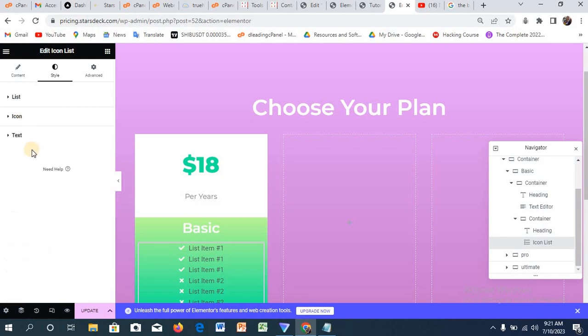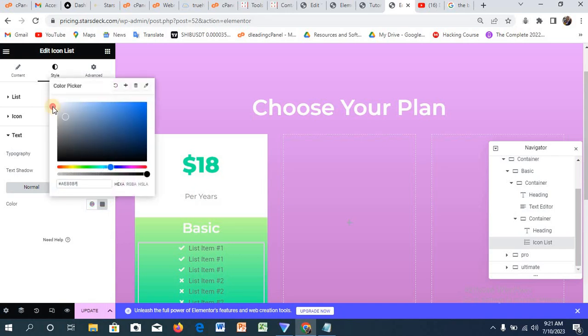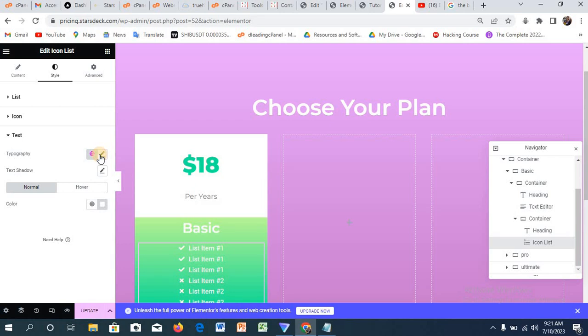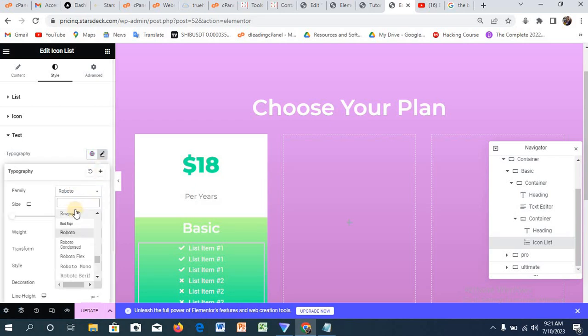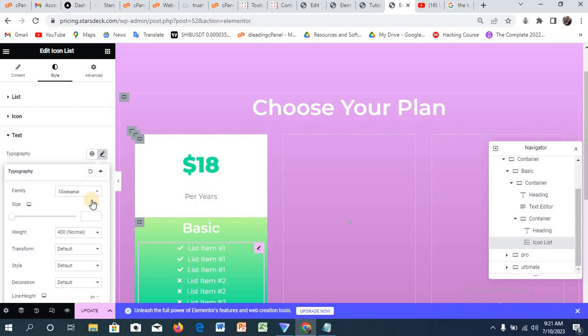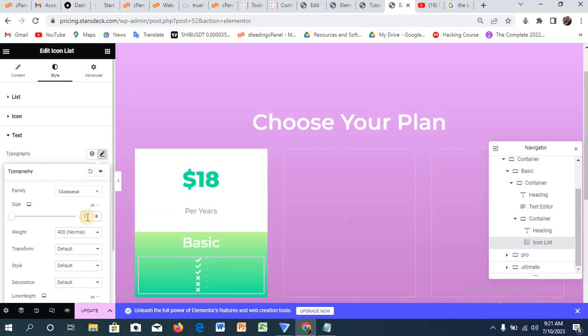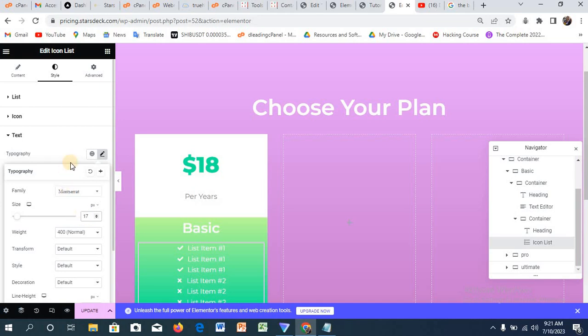Now you come to content again. Make it white also. The content color, just make it white. And the typography color, make it Montserrat. So this is it. Cool. Leave the text like this. You can give this a size of, should I say 15 or 17? Yeah.